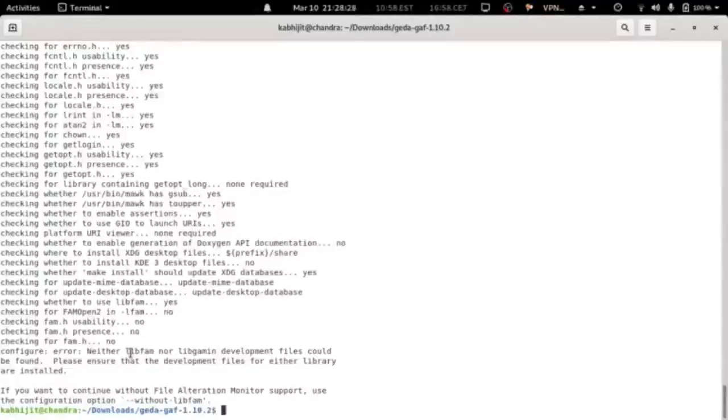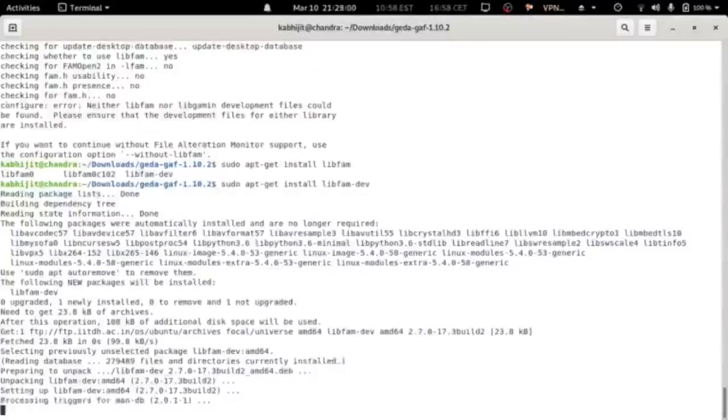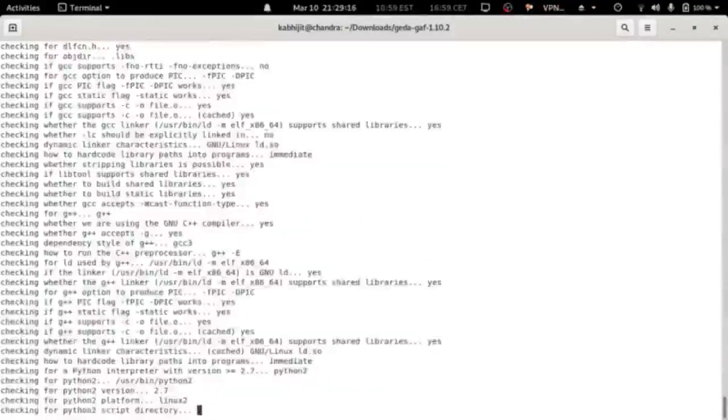So now I need to figure out which package is missing. Again, like I said, I've done this before, so I know which package needs to be installed, and in this case the package is libfam-dev. So again, sudo apt-get install, and that should satisfy that dependency. So now again ./configure, and there we go. So now this time hopefully configure should work.